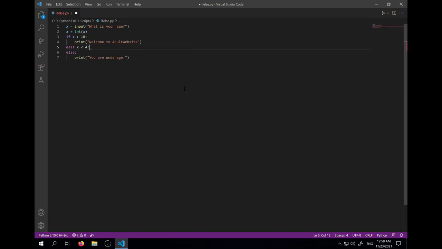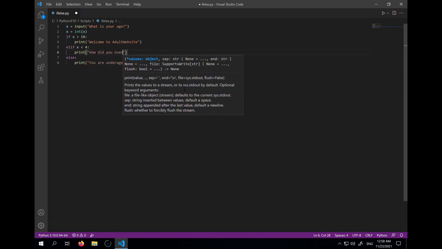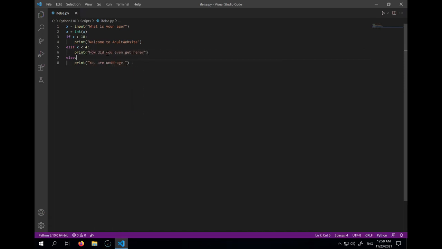So to do that, type elif, and then x, and then less than 4, and then colon, and then let's just put, how did you even get here? Because most 4 and under wouldn't be able to operate a computer properly, let alone navigate to this obscure adult website. Now, I don't recommend that you go to adult websites, because they're bad.